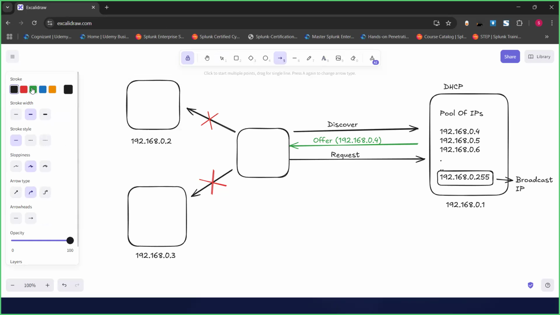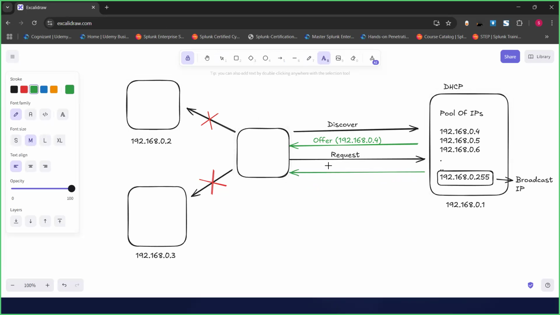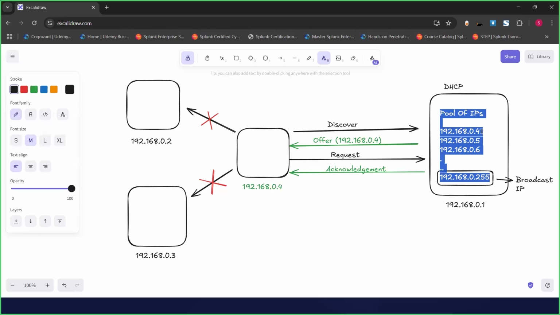And for that request, finally your server says, okay, got it. I understood that, and I acknowledge that. So there's an acknowledgement, a confirmation saying, hi, I've got your request. I assign this IP to you. And this is my acknowledgement or confirmation. And with that acknowledgement, this device gets the IP 192.168.0.4. And as soon as it is assigned here, it is removed from the pool. So 4 is removed.